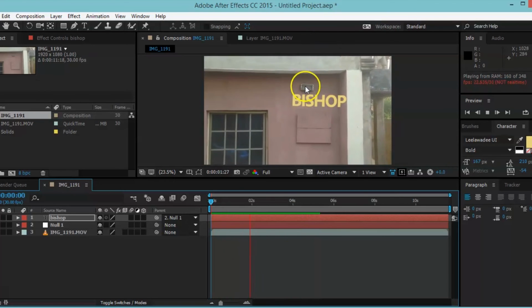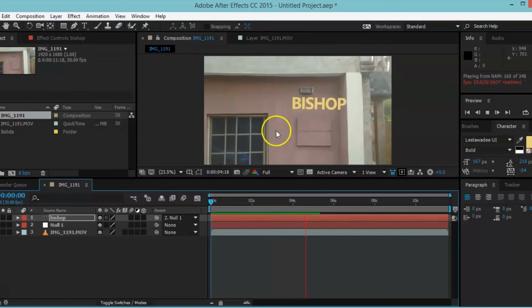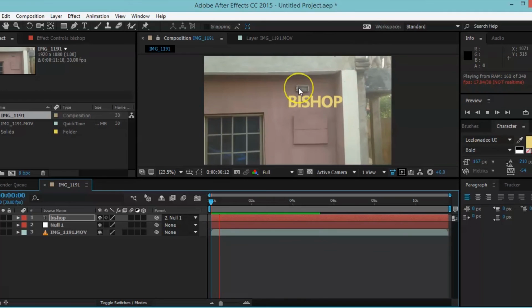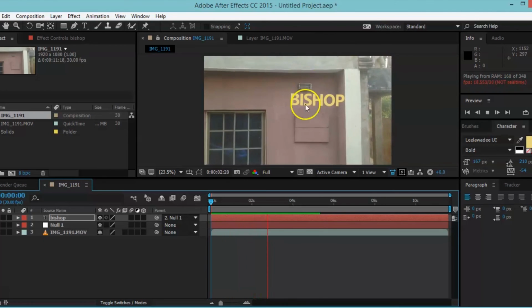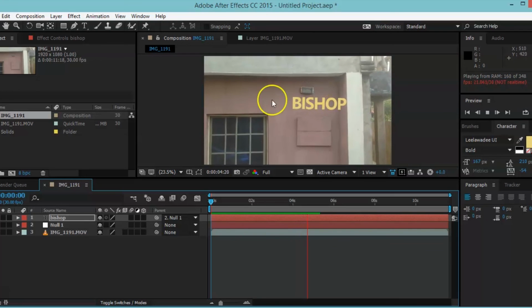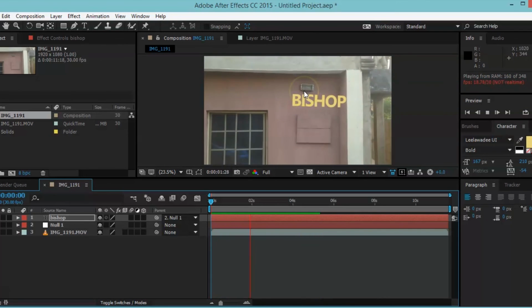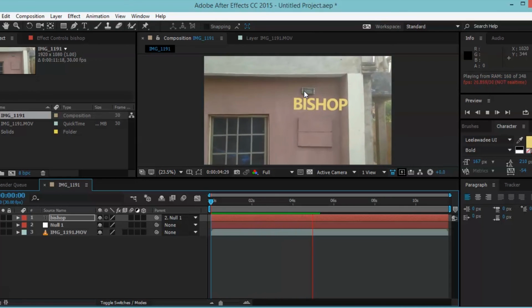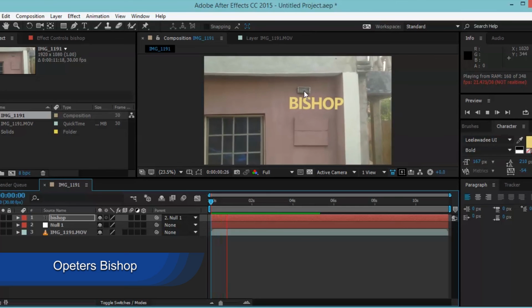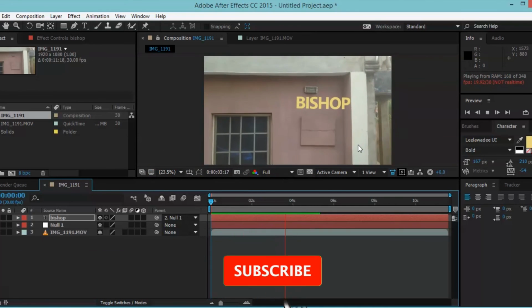In the next tutorial, I'll show us how to remove objects from an environment. I will remove this guy. So you can literally remove this guy and then put Bishop here, engrave it on the wall, and make it look as if they built it within this house like that. So please try it. This is very simple. Let me know if you have any questions.